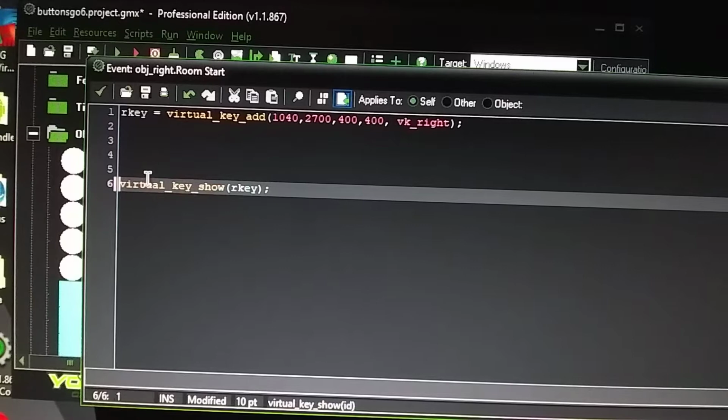So when I made it available, because it was grayed out, it became visible. So then this is the X and Y coordinates. This 400 and 400 is the size of the button, and then I gave the button vk_right. So you're able to move on the keyboard using the right key, and basically this information right here converts your keyboard into a virtual key for your Android device.